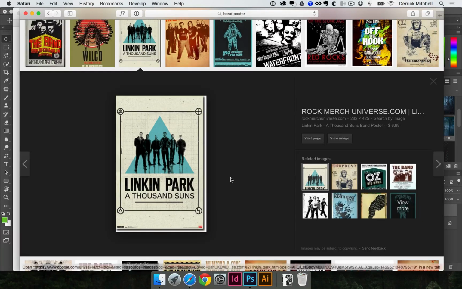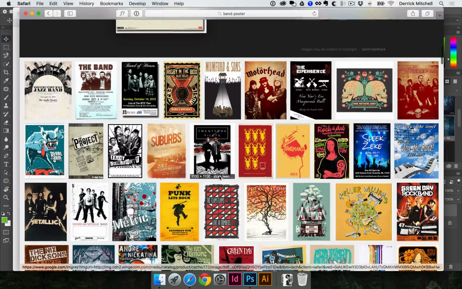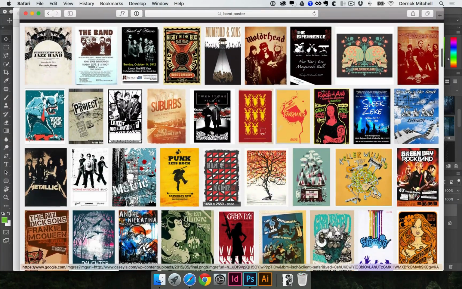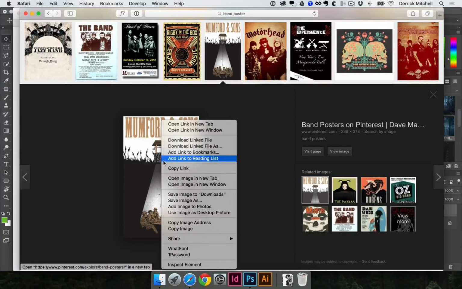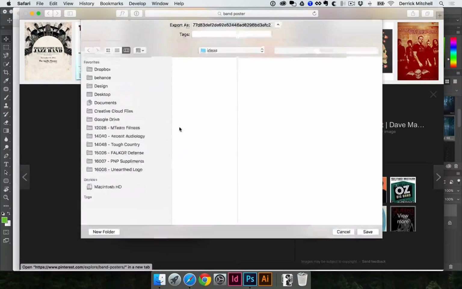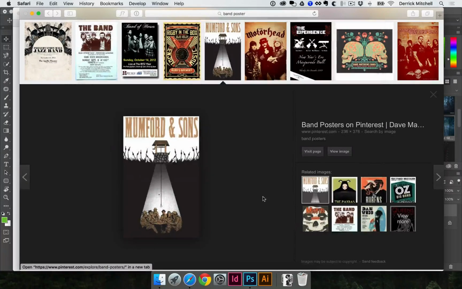So I'll come back over here to Safari, and let's just see what else we've got here. Things that inspire me. This Mumford & Sons, I kind of like how they've got this illustrative instead of a photographic poster. I like the illustration behind it. So I'm going to right click, I'll save image as, and I'll throw it in that ideas folder so I can refer to it later.